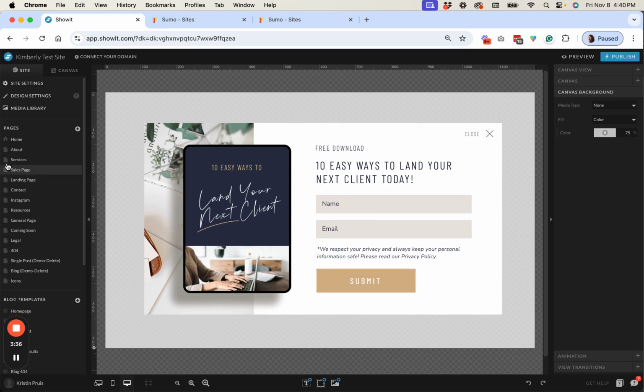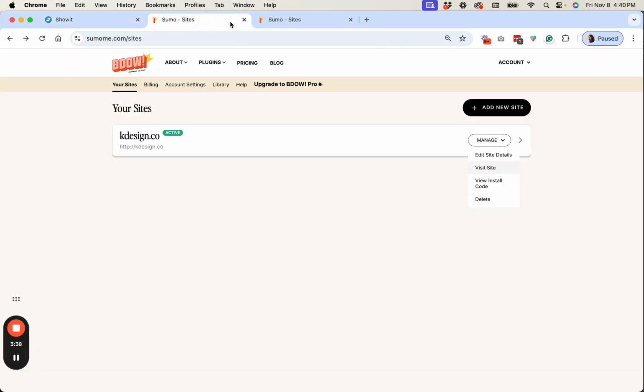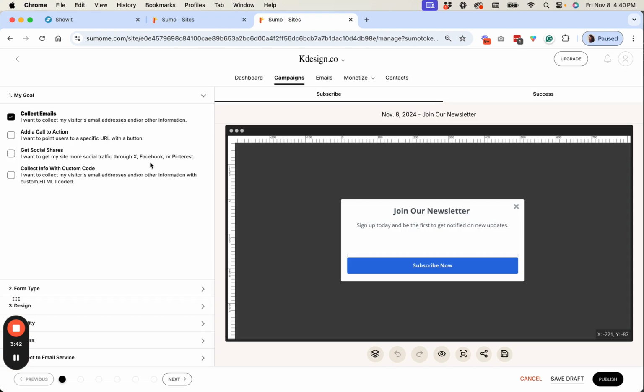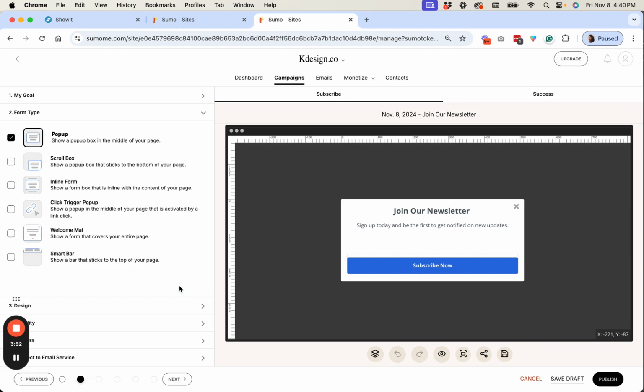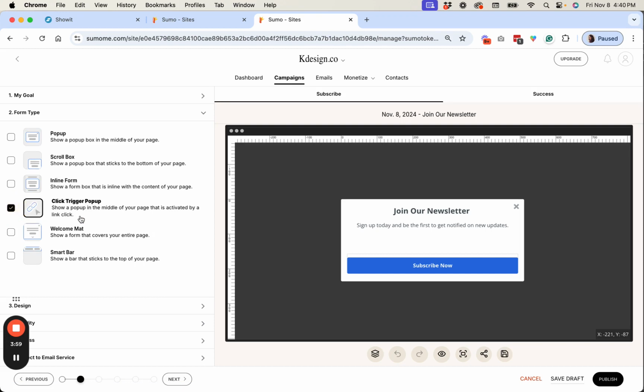So what we're going to do is go back over here to our form creator, and we're going to start assigning the different settings that we want to build this form. So we do want to go ahead and collect emails, so that's perfect, and then we'll walk through the creation process. For this type of feature, I think a click trigger pop-up works really nicely. So this will basically mean that this will pop up on the page if somebody clicks something to trigger it. So that's what we're going to do.